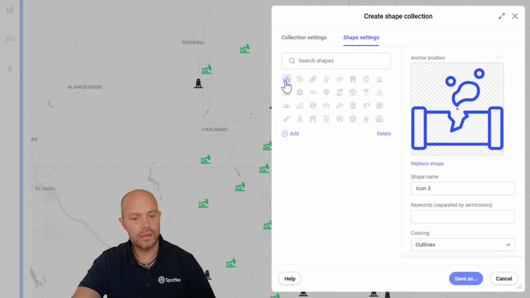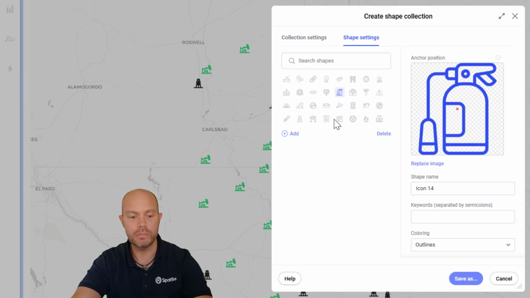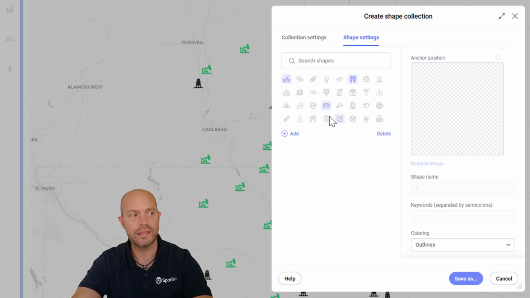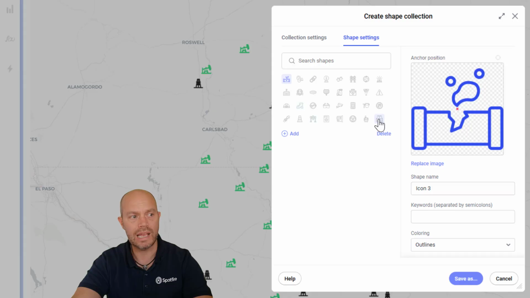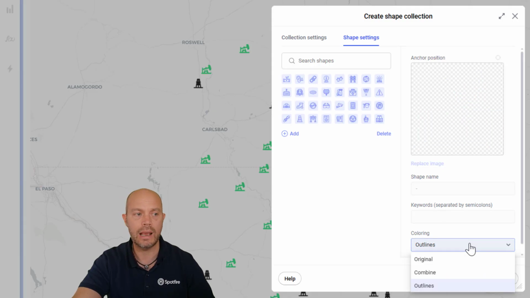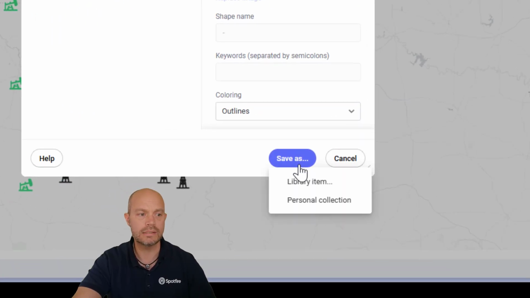To select them, I click here, I click one of the icons and I can see the preview of each one of them. If I want to select multiple, I control click and start selecting. If I want to select them all, I click one of them, go to the last one, and press and hold the shift key, and now I have all of them selected, and I can apply one of those settings to all of them. And I'm going to save it as a personal collection, or I can save it in the library for other people to consume.